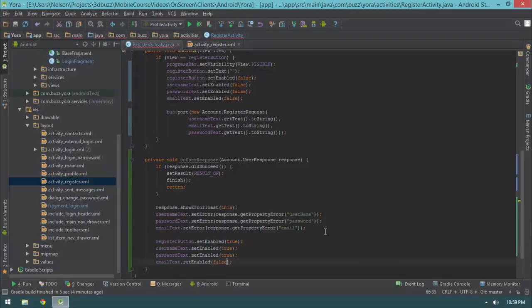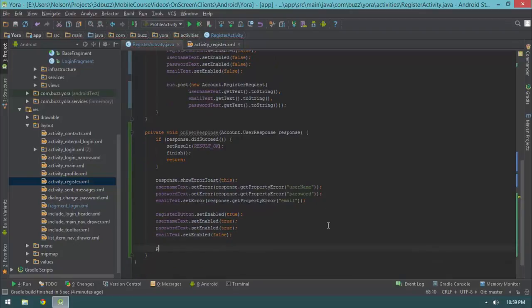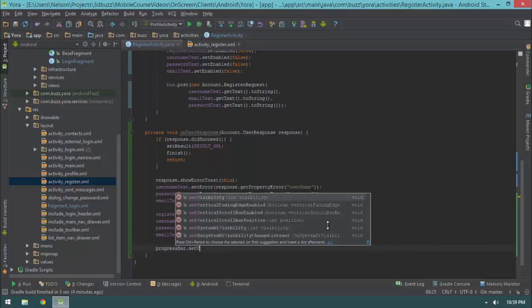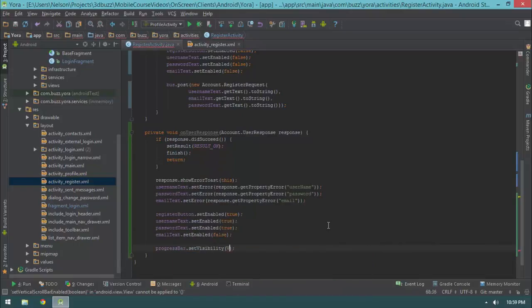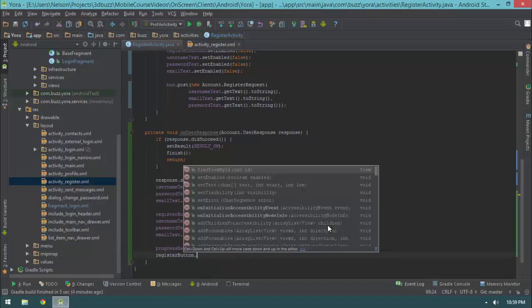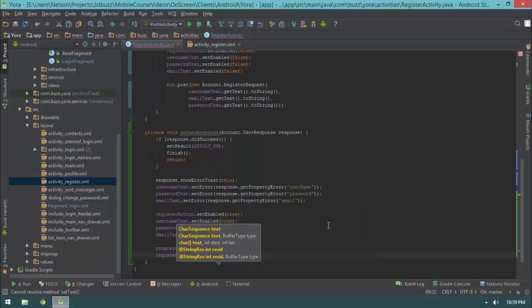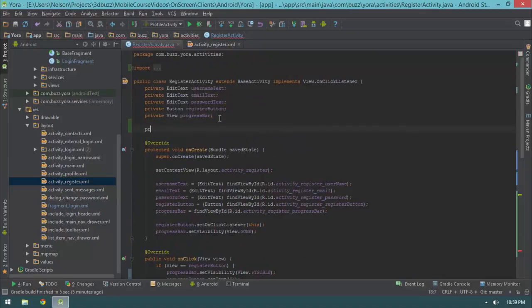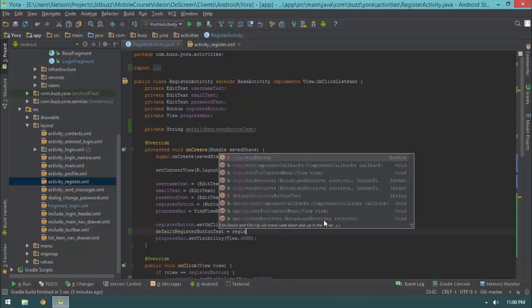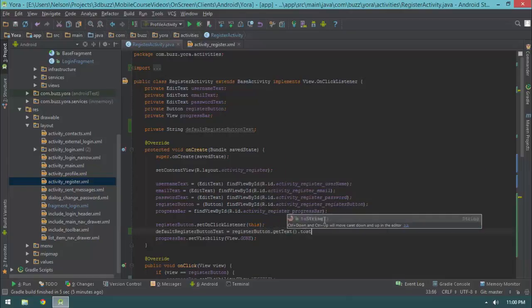Now the last couple things I need to do is make the progress bar go away. So I say progress bar set visibility view gone. And then I need to replace my register button text back with the text that we had previously. So I'll say defaultRegisterButtonText, a field that hasn't been created yet. Let's create that real fast. I'm going to scroll up to the top, say private String defaultRegisterButtonText, and then initialize it to registerButton.getText().toString().